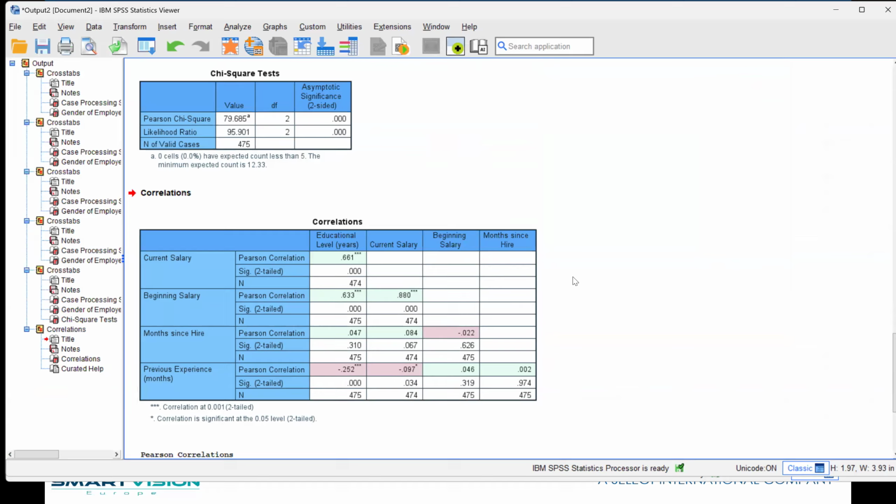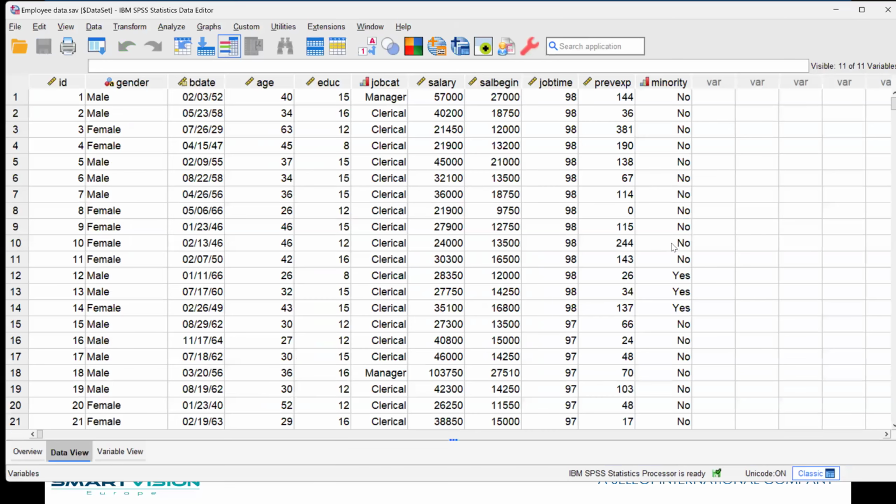There's no dependent and independent relationship here. It's just a two-way relationship. So the correlation of current salary against education level in years is exactly the same as the correlation of education level in years against current salary. Okay, so that's a good lesson there.